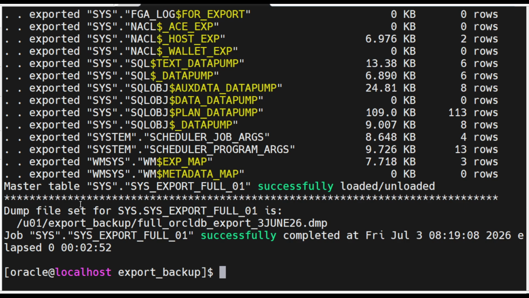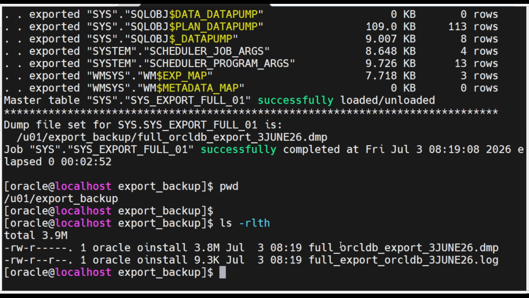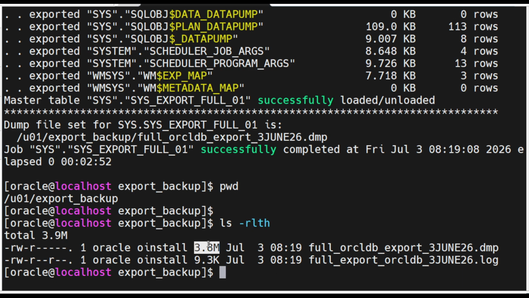So see here, the dump file has been saved and the time taken is 2 minutes 52 seconds. Let me go to the same folder and verify it. The dump has been created. The dump file is 3.8 MB and the log file is 9.3K. Why are we getting a small size? Because there is no data in it, it is just an empty database.